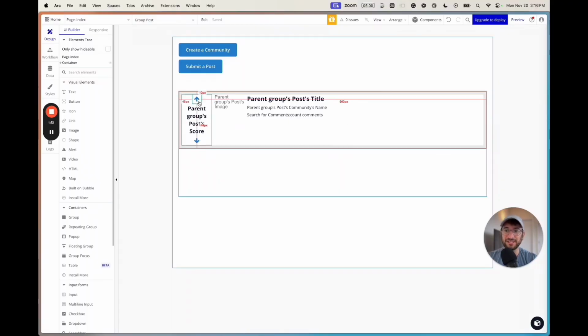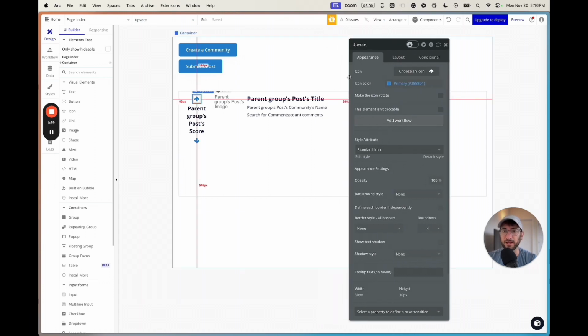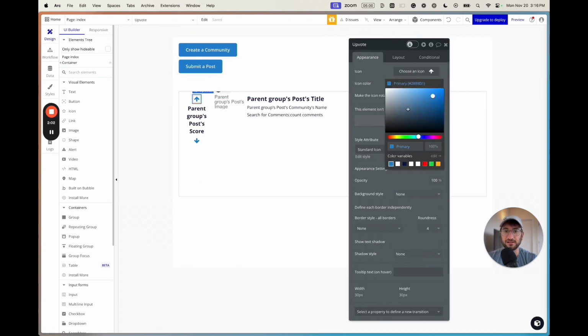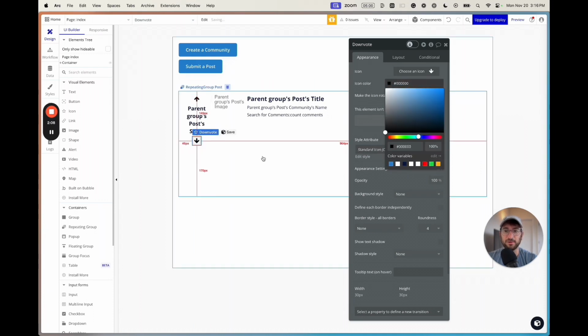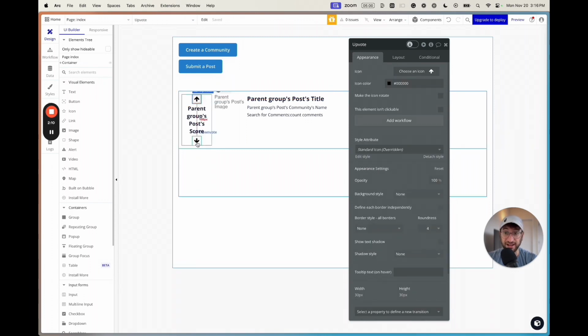So to do this, we need to add workflows to both the upvote and downvote buttons here. The first thing I want to do is double click on the upvote button. The icon color, I just want to make it black. So I'm going to drag it all the way back to black, and same here, all the way to black for the icon color's default color here.